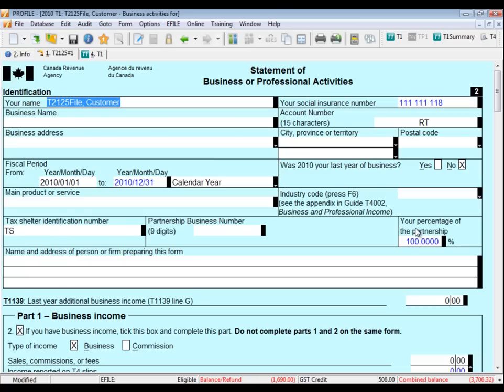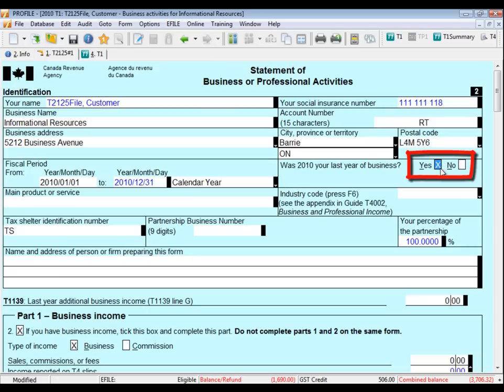Enter your business information in the identification area. Make sure this is completely filled out. If the current tax year was the last year of your business, answer yes to the question here. Enter your industry code. You can use F6 to open the menu, click the drop-down menu, or even start typing a number to have it autocomplete.